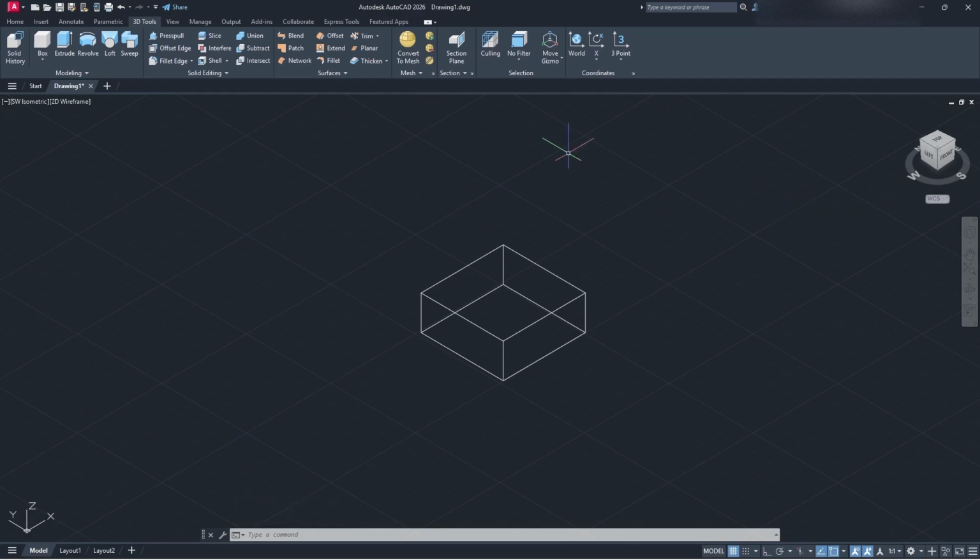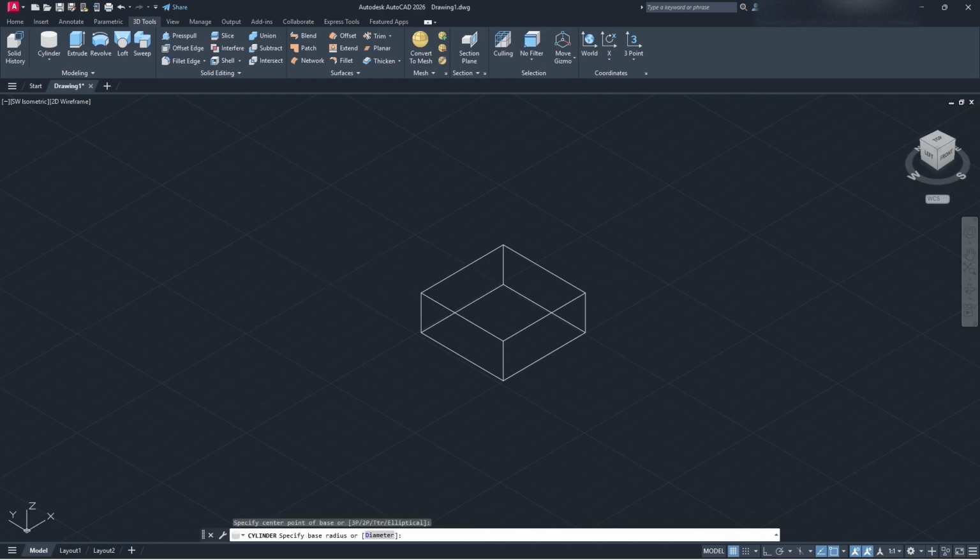And we're just going to continue on here. If we come here, you can create cylinders, draw your cylinder, and pull it up. It's really easy and quite simple to use.